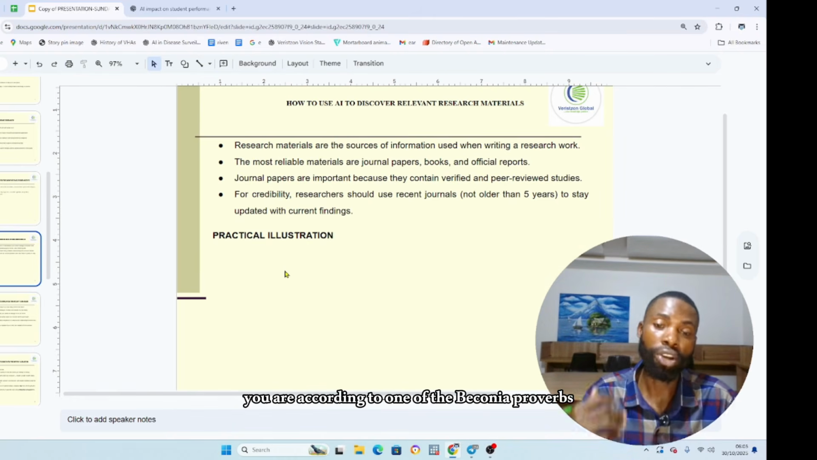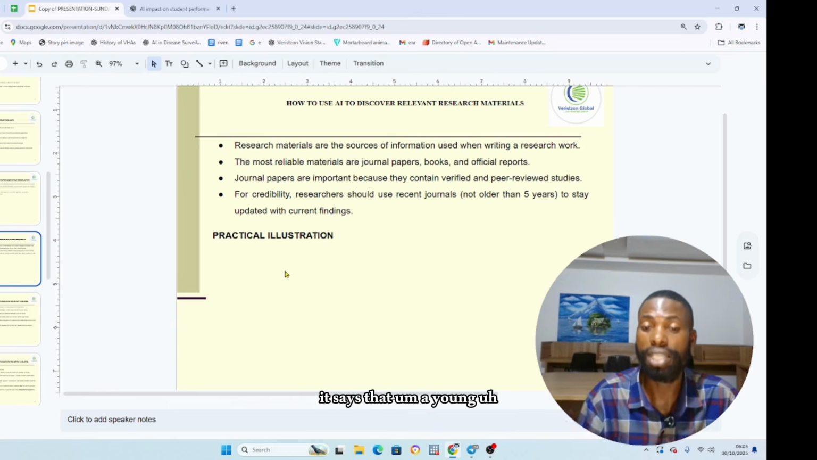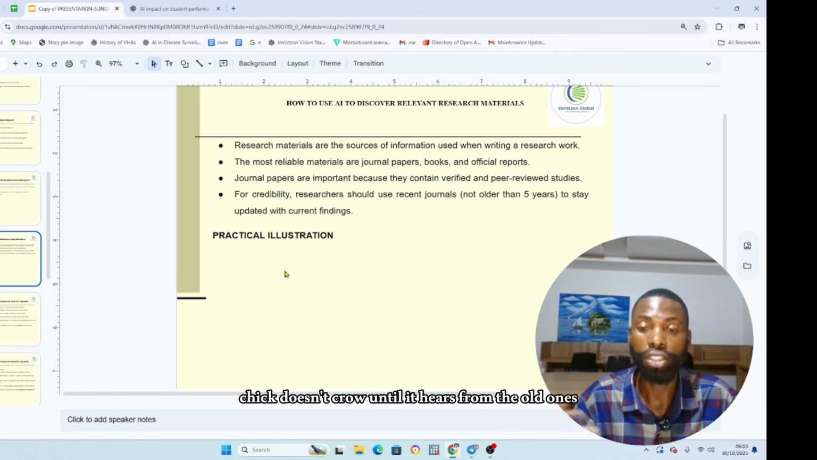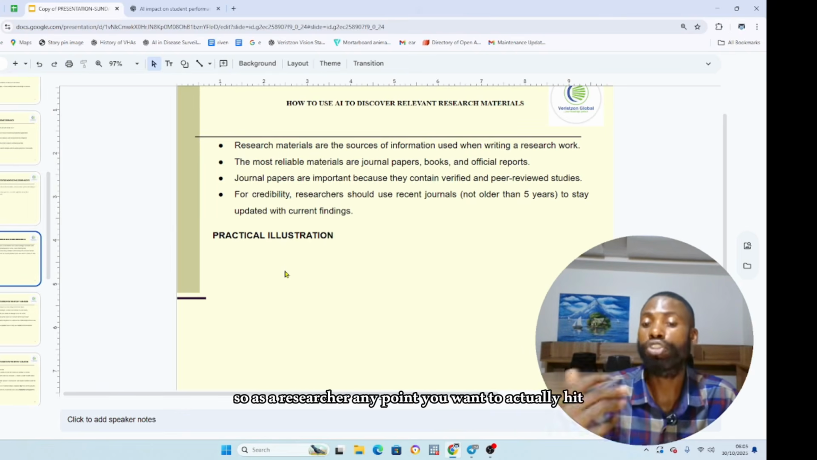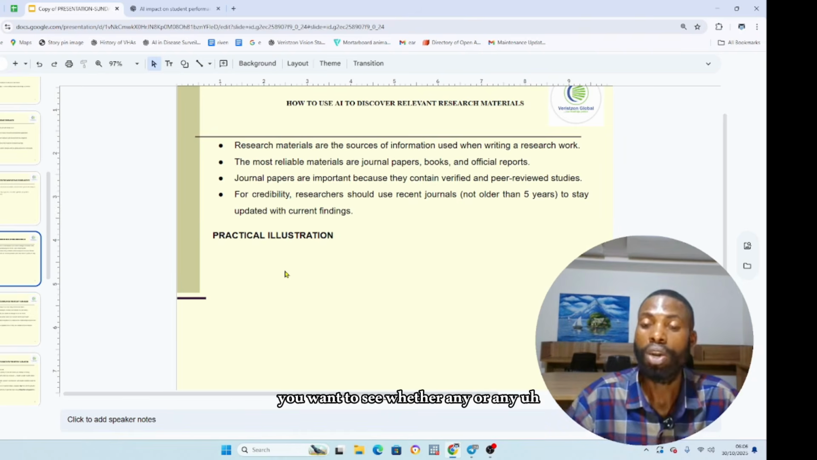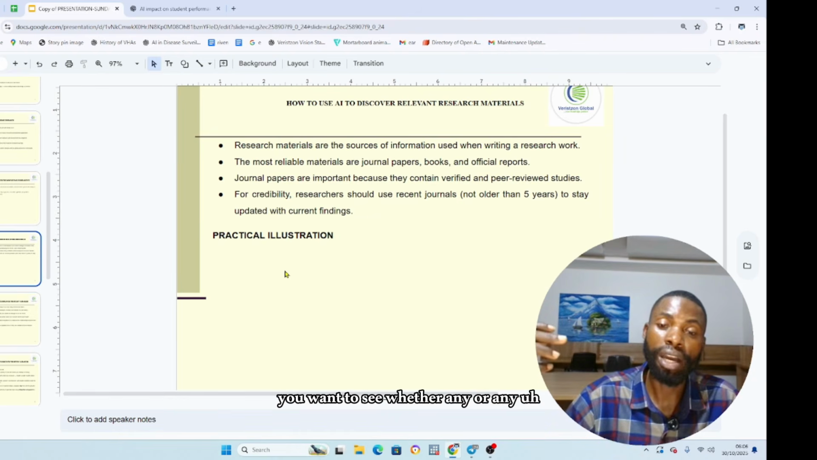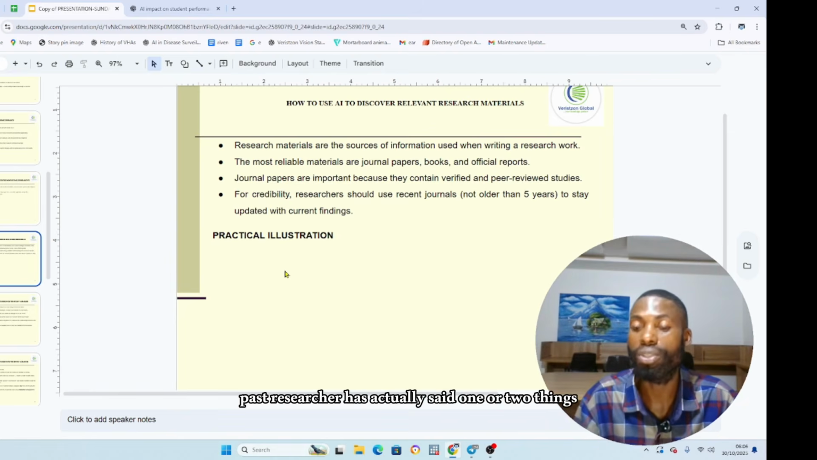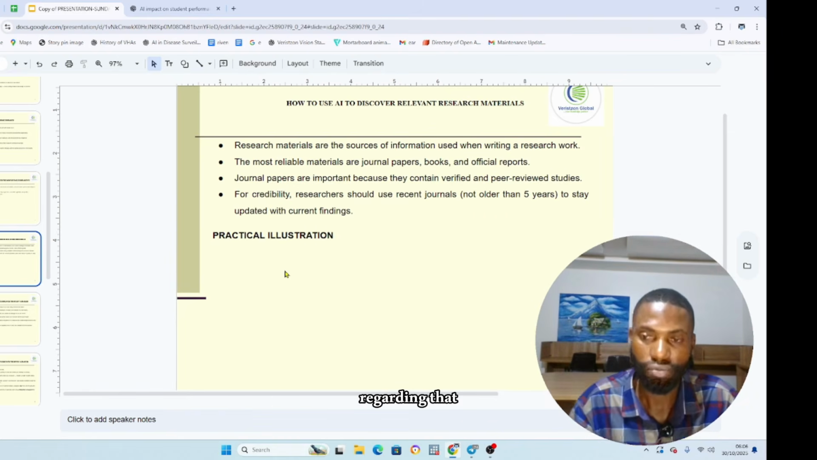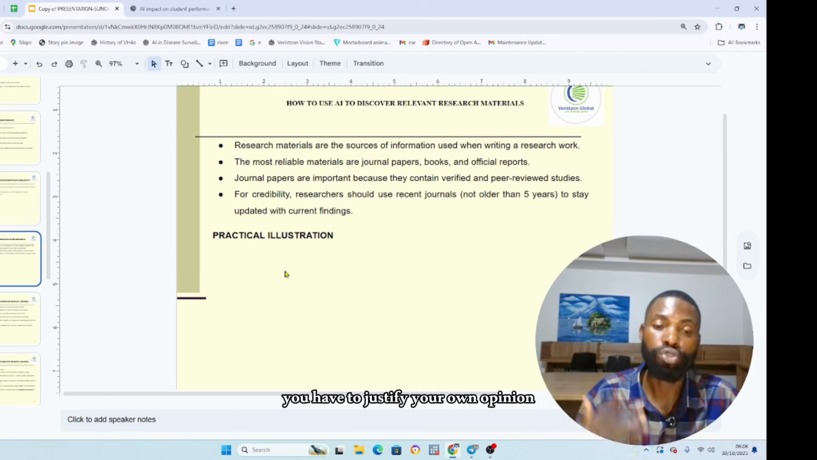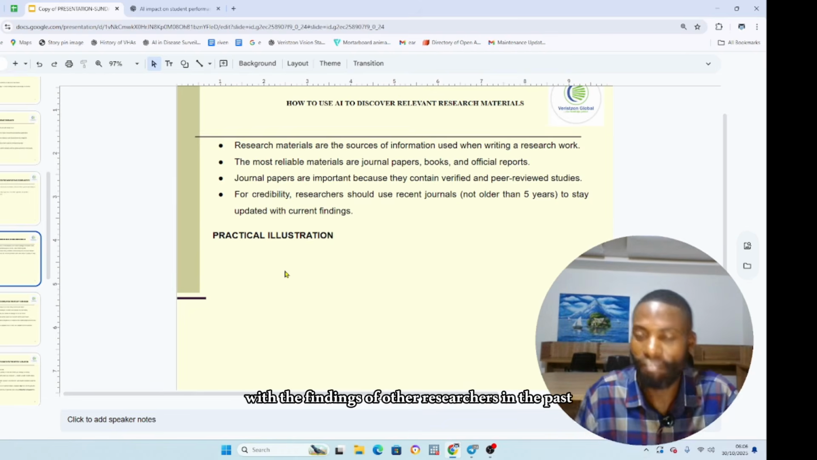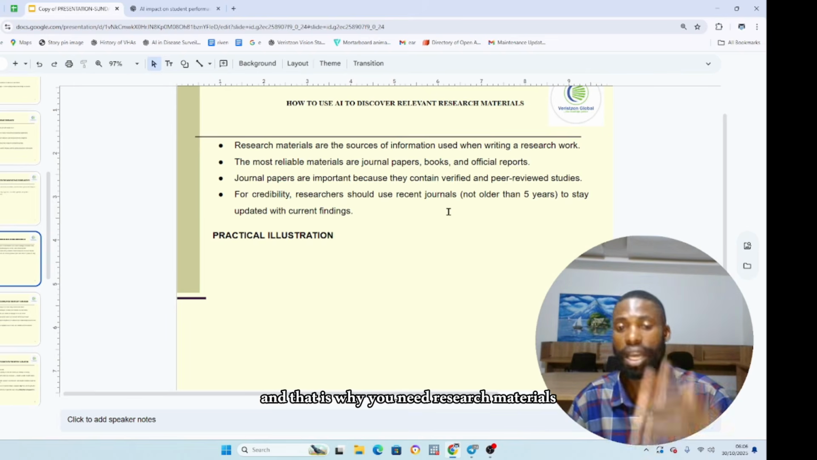According to one of the Igbo proverbs, it says that a young chick doesn't crawl until it hears from the old ones. So as a researcher, any point you want to hit, you want to see whether any past researcher has said one or two things regarding that, so that it will not just be your own personal opinion. You have to justify your own opinion with the findings of other researchers in the past, and that is why you need research materials.